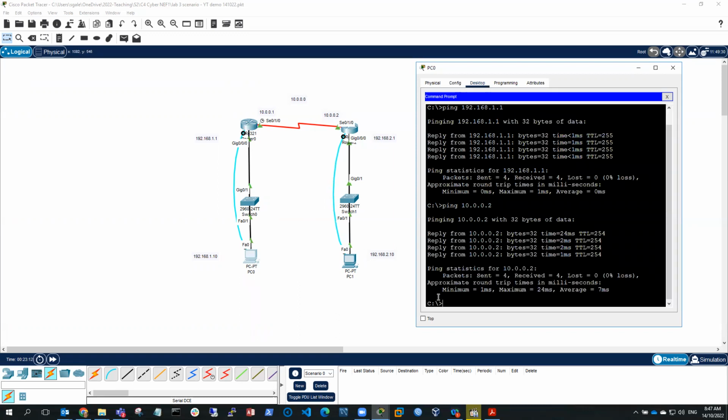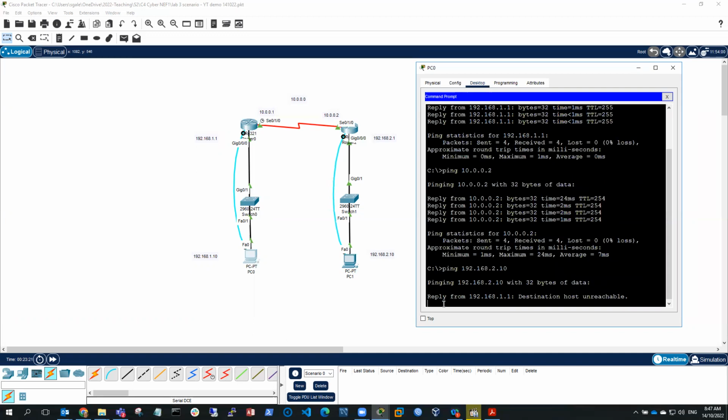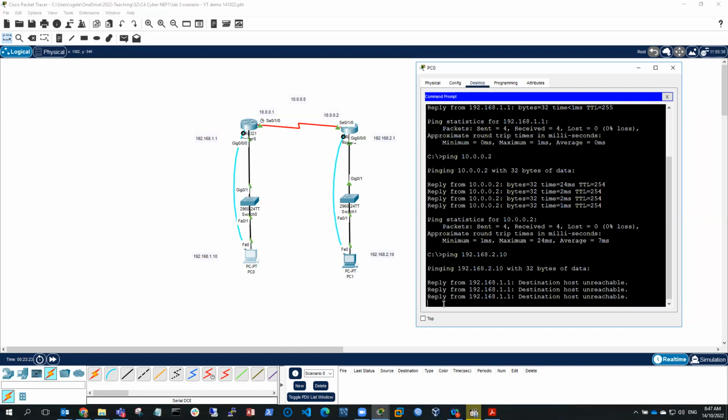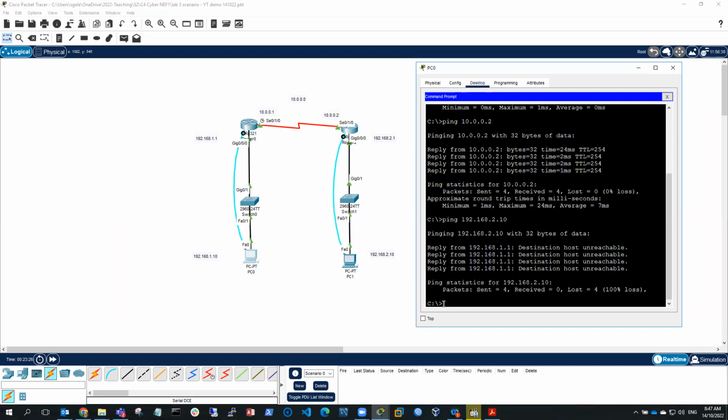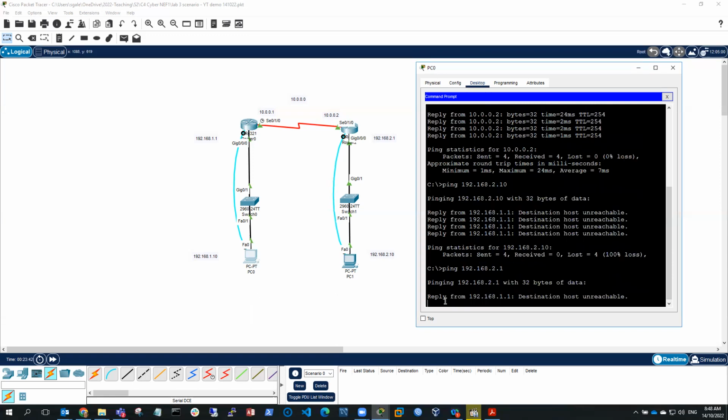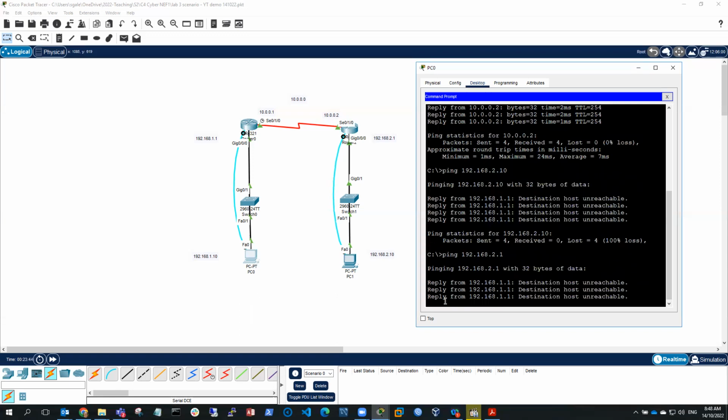So finally now I can try and ping 192.168.2.10. Oh, 2.10? Should be 2.2, is it? And I'm not getting a reply. That's interesting. So now I've obviously got a problem. I've either got a problem with my static route. I'll try and ping 2.1. We'll see whether that works.